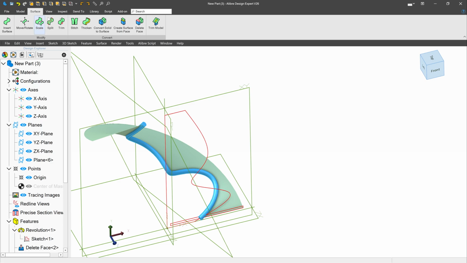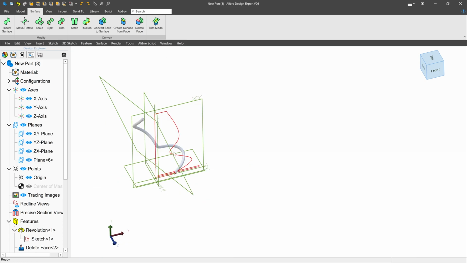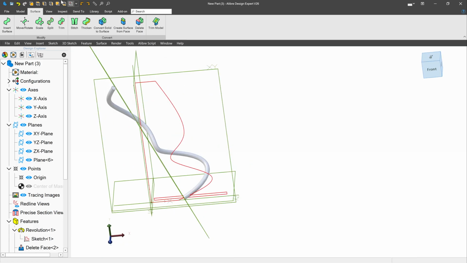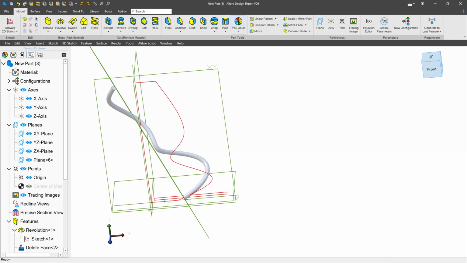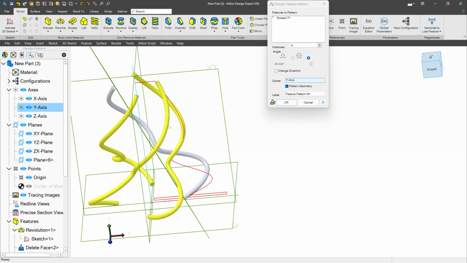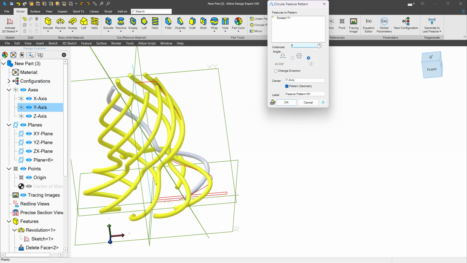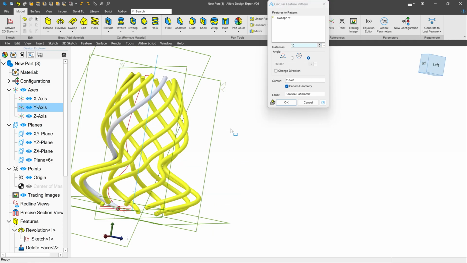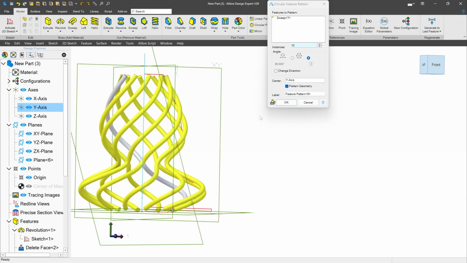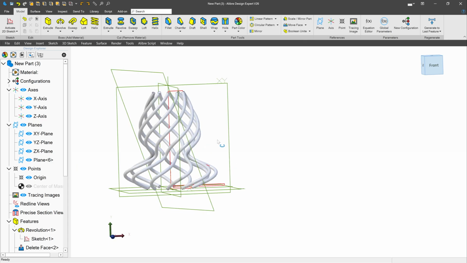And because we're all done with that surface, I can delete this face and not have to worry about my surface any longer. We'll go to Model, Circular Pattern. We'll select our swept feature to pattern. And we'll select our y-axis as the center. And that is how I can create a fun trophy or lamp base like feature to work with here. So we'll say OK on that. And this looks like the base of a lamp, so maybe I'll just finish this off as a lamp.